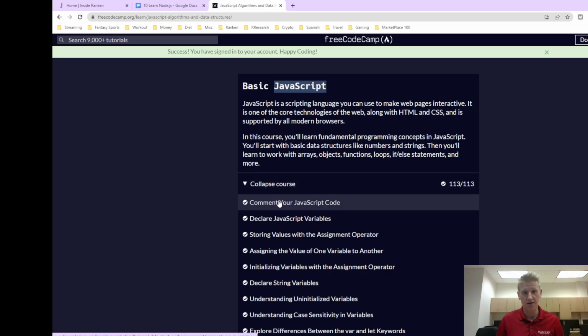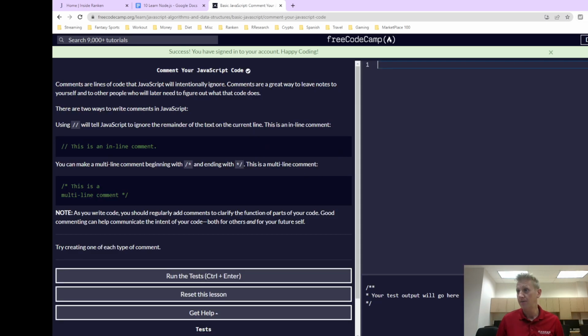We're going to start at the beginning, comment your code, and let me know when you get to this point. We're going to go through this, and I'm going to be doing this as I read. I'll read out loud and answer it. You can follow me or work ahead or whatever works. This is a single line comment and a multi-line comment, and then you write your own code. It says, note, as you write code, you should add comments. Try creating one of each type.